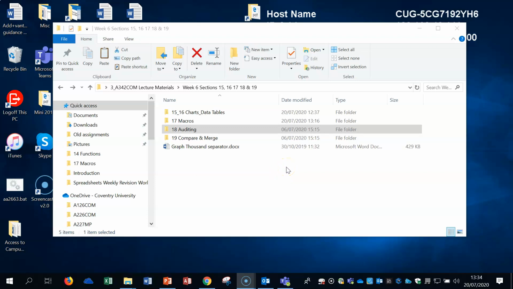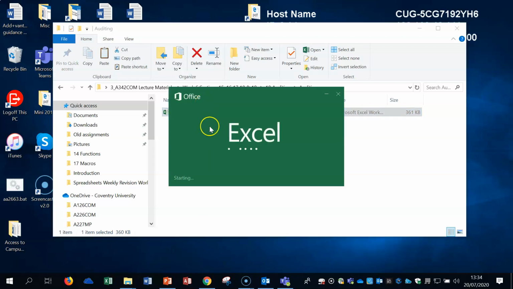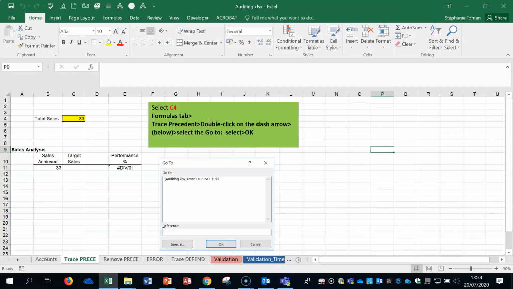Hi, so the final part of the week 6 sections for this series is the auditing and the compare and merge areas. So we're going to look at those now. If I open up auditing, you can do this yourselves as well. It's a really easy area to cover. You will possibly get a couple of questions on this in the exam. So let's have a look.